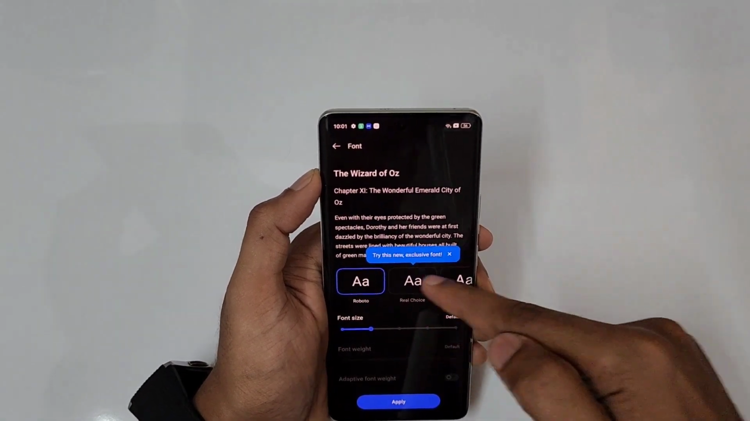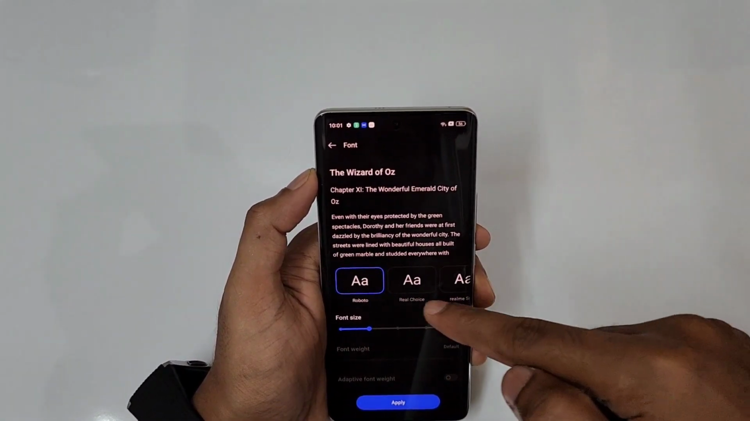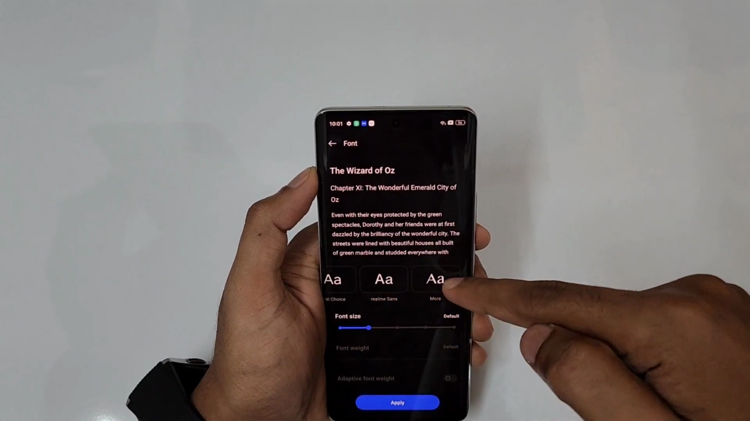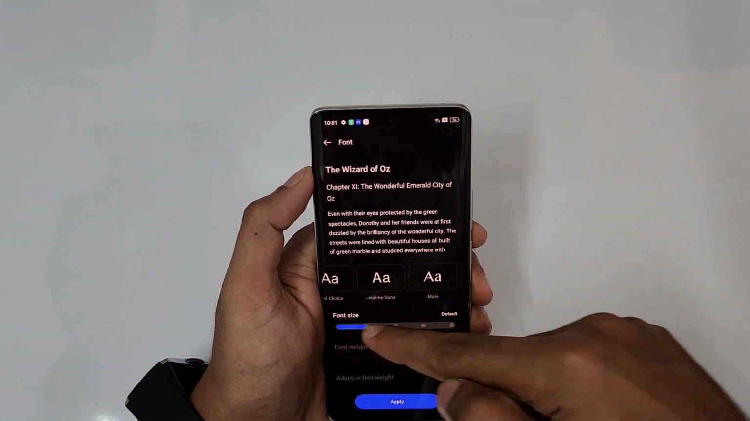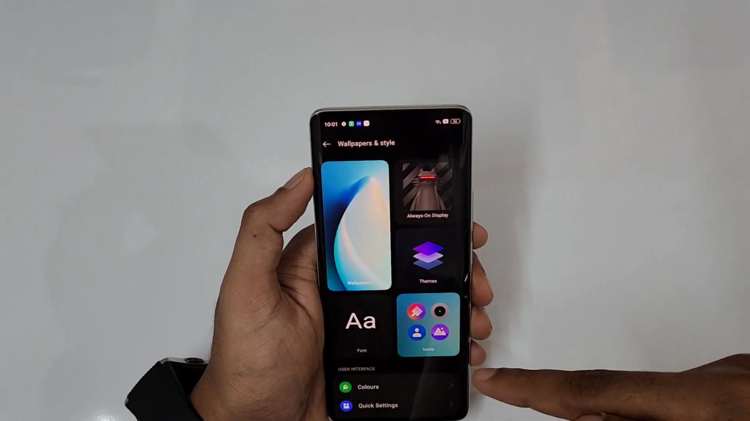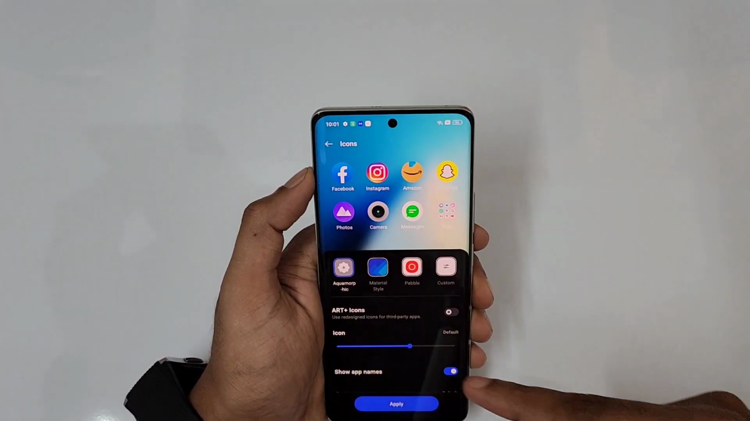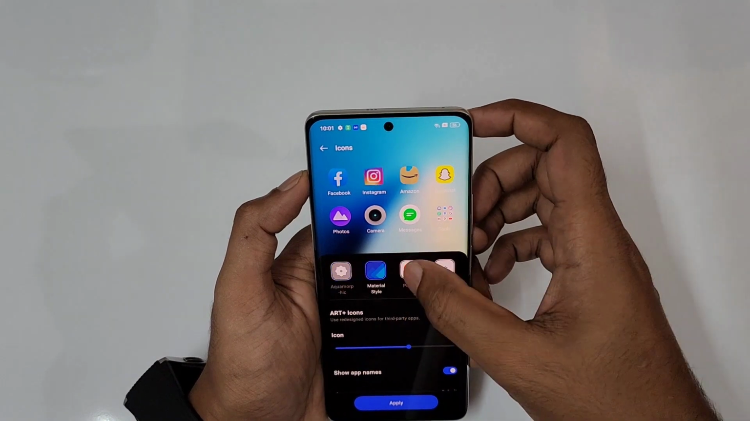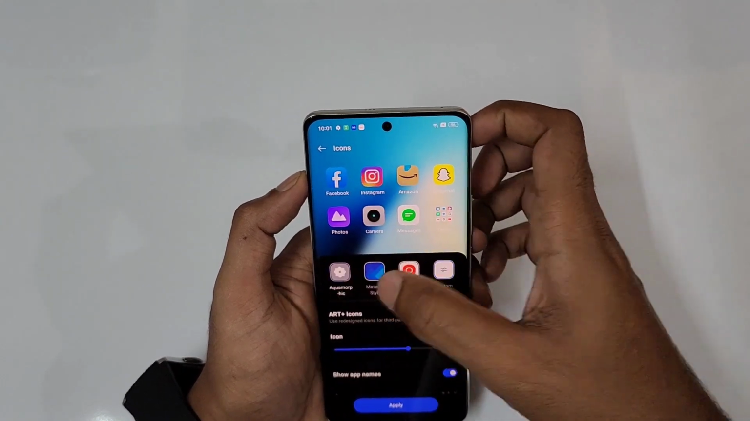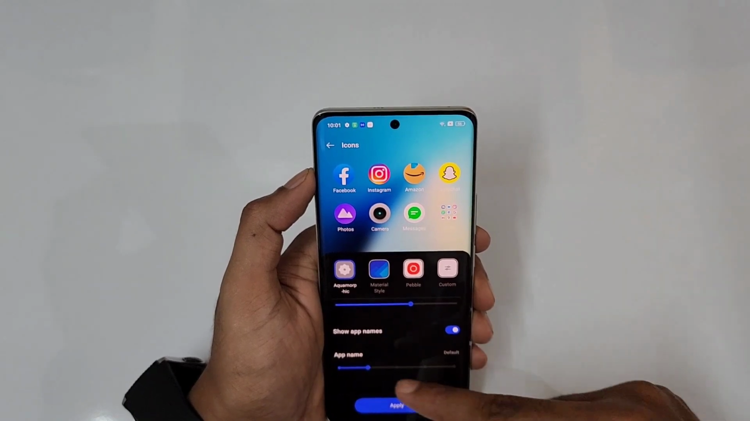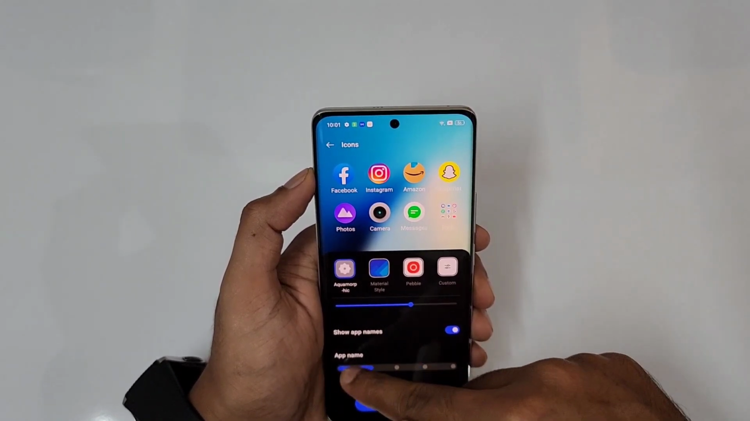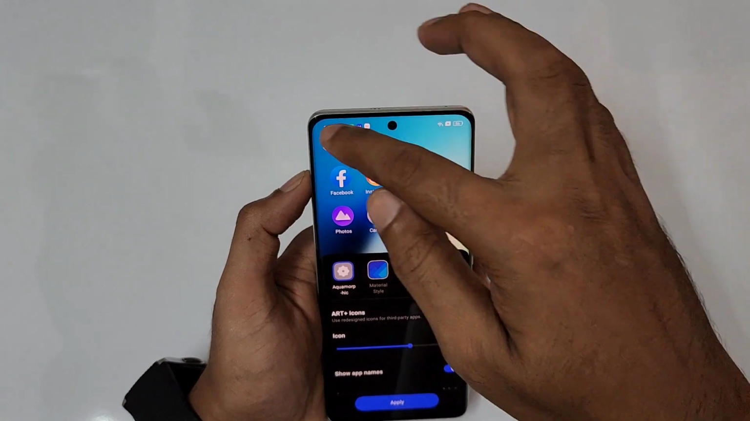So you can have a few of the fonts by default, like the Roboto, Realme Choice, Realme Sans, and more. And then we have the font size, which we can adjust, as well as the font weight also. And that is it regarding the fonts. And then we have the icon sections, which have tons of styles for the icons. You can see customized styles for the icons, and if you want to show app names or hide app names, and you can have the sizes of the app names like big or small. So you can have the entire customization over there itself.